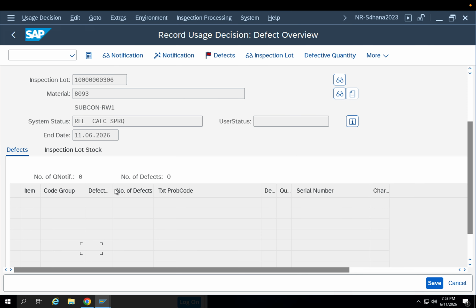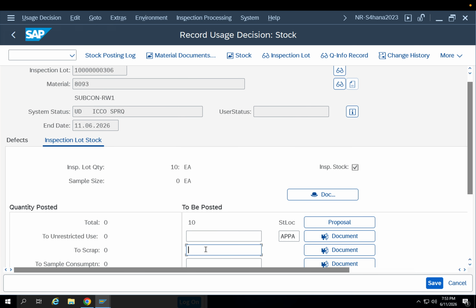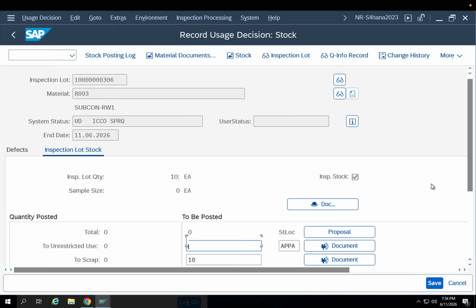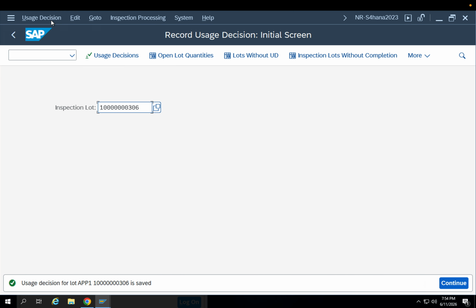I've selected that and go to inspection. I'm rejecting to scrap. How much quantity? 10 quantity. So the entire quantity I'm scrapping. Clear? I'll save this one. So what happened now?